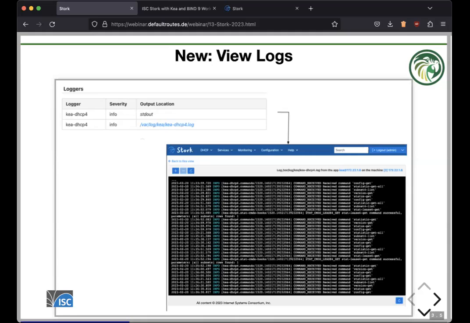If you have multiple log files configured in Kea, all of them will be shown. They will be auto-detected from the Kea configuration, and you can view them all from the web interface.